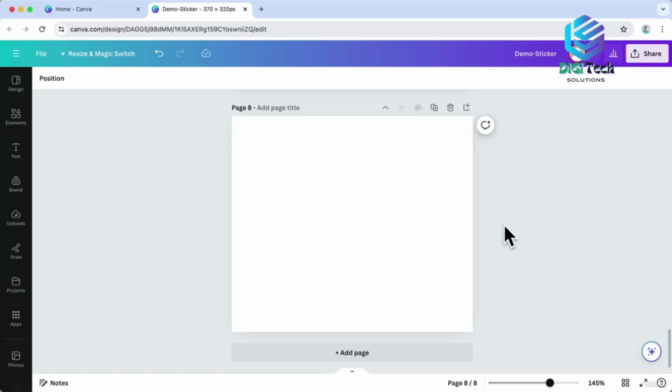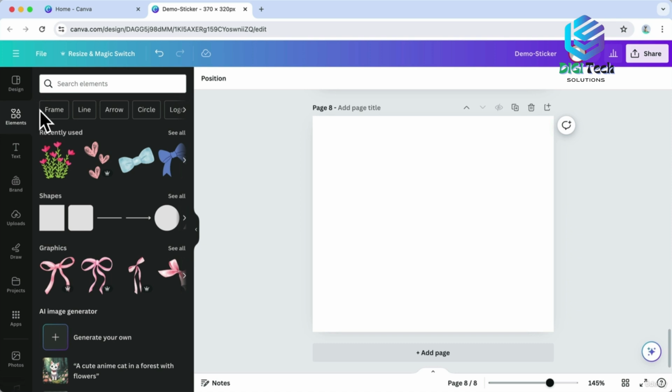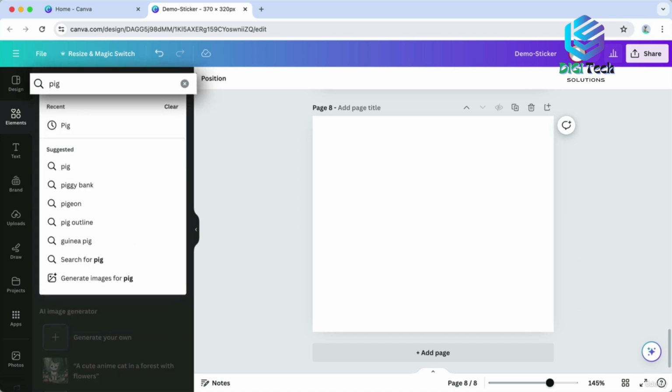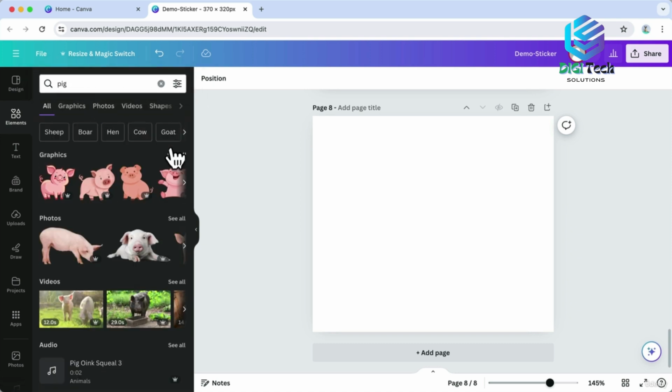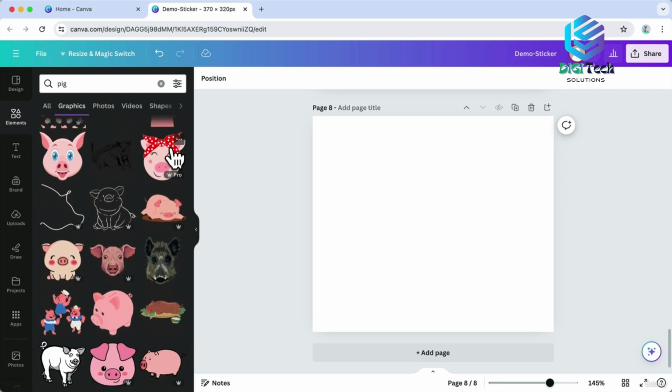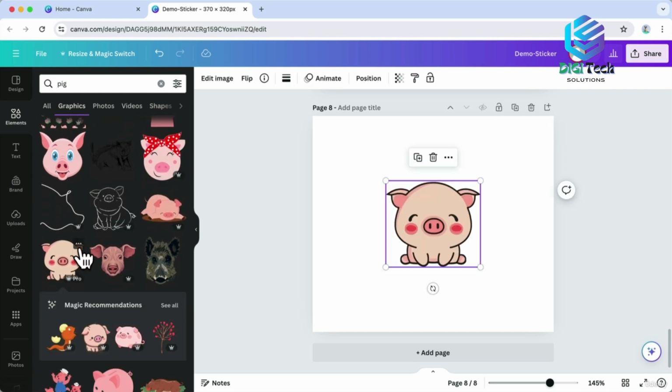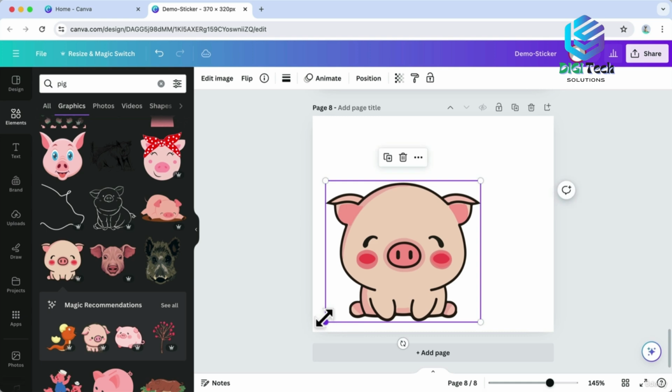Okay, so now let's create a sticker by using elements in Canva. So for this, I want to create a cute pig sticker. So let's go over to Elements, and let's now type in pig. Under Graphics, let's select See All. A lot of these are suitable, but I'm going to choose this one here. Let's now resize this to make it larger.